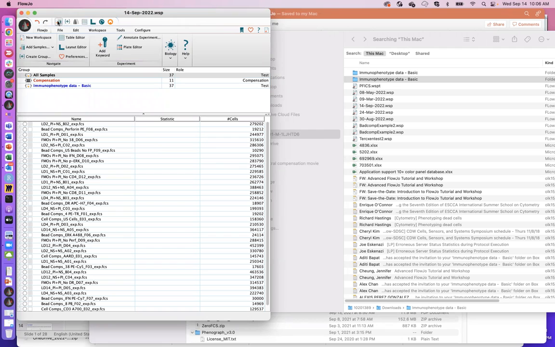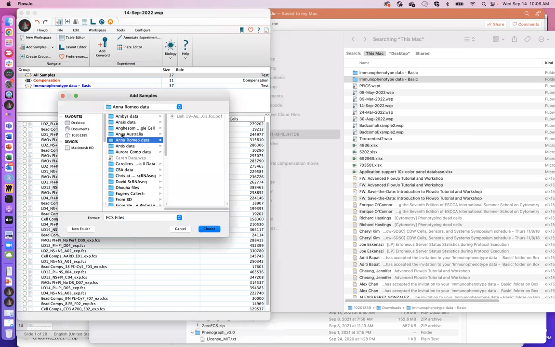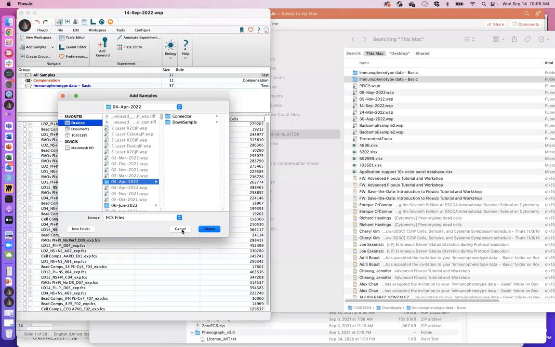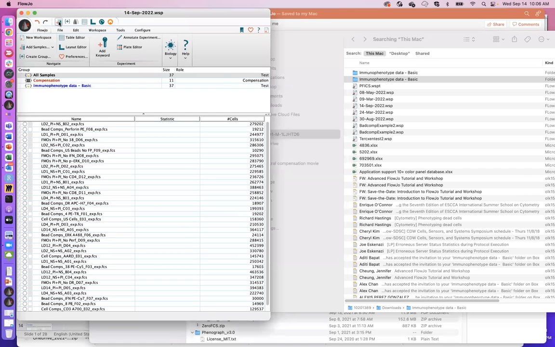So if you don't want to drag and drop, you can always click on the tube with the plus and navigate through your file system to find your data files. Okay, so it's up to you which method you want to use. I think drag and drop is a lot easier, so I seldom use this functionality.